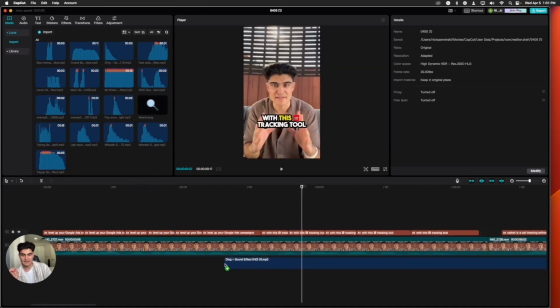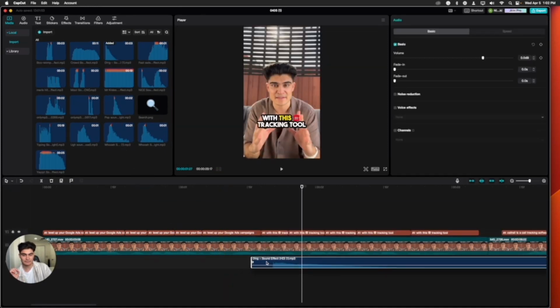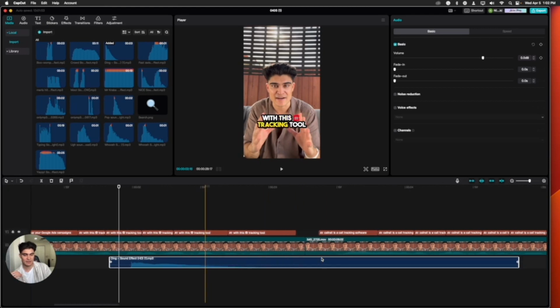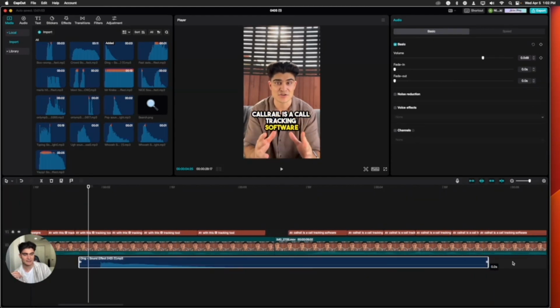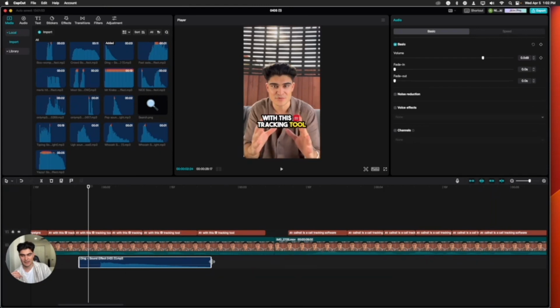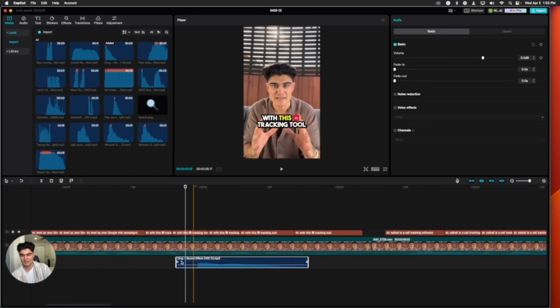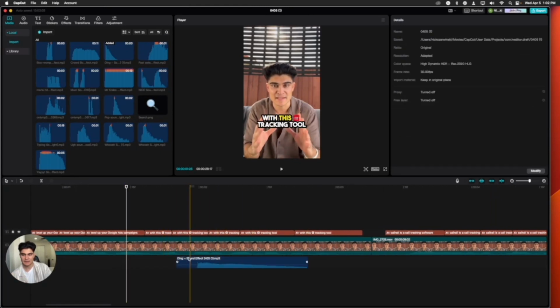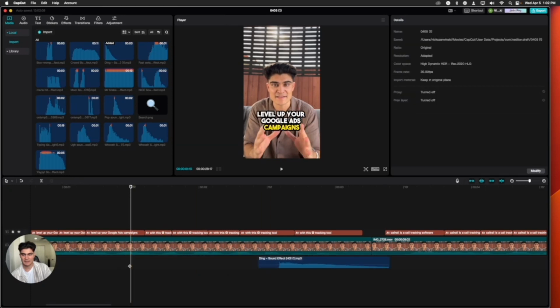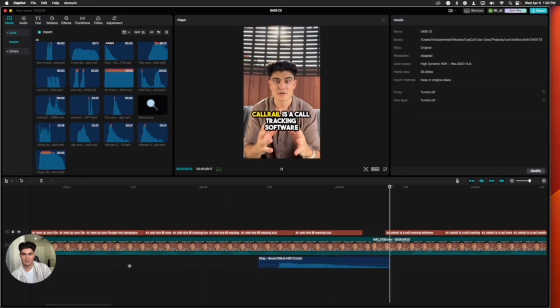So I want to drag that down to the area I want to add it to. Like any other clip, you can also fade your sounds in and out or cut them to size. So I want to cut it a little bit more so it looks nice and neat. Let's see what this sounds like. It's with this call tracking tool.